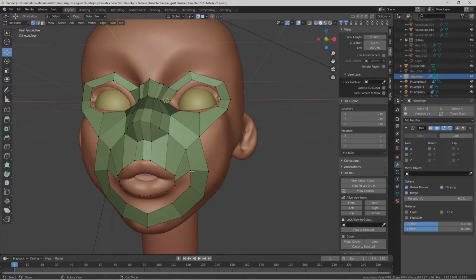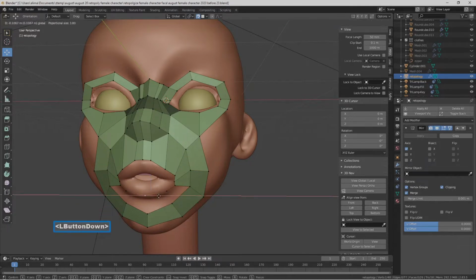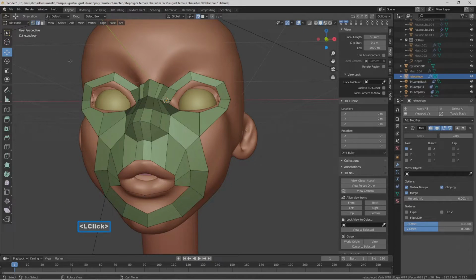Okay, so I'm gonna select here, hold shift, then select here, as well as here, as well as here. I'll press F to fill that in. I'll select here, push this towards itself. Then what I can do is I'm gonna go to edge select.